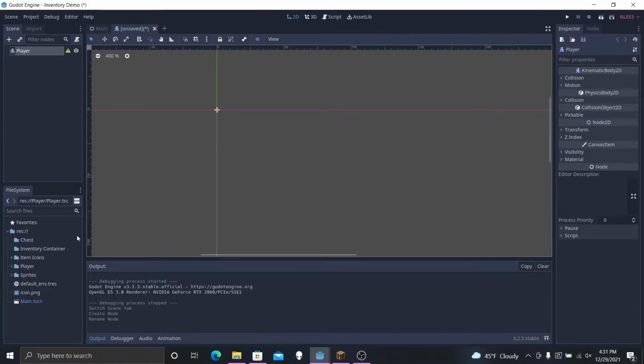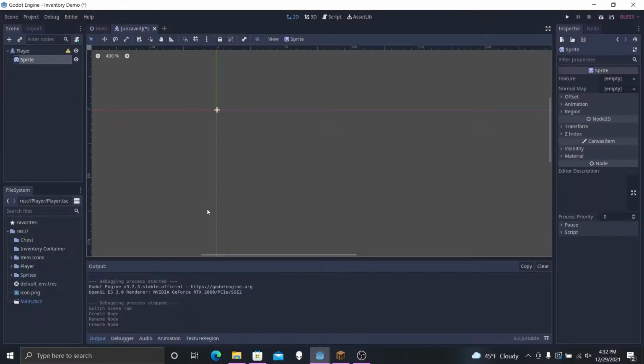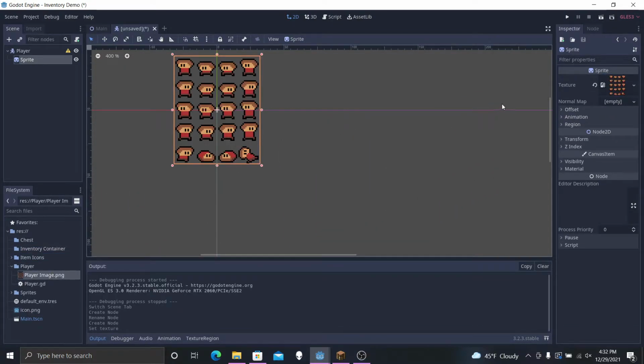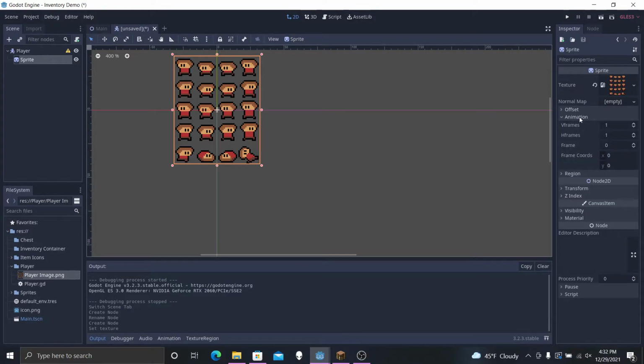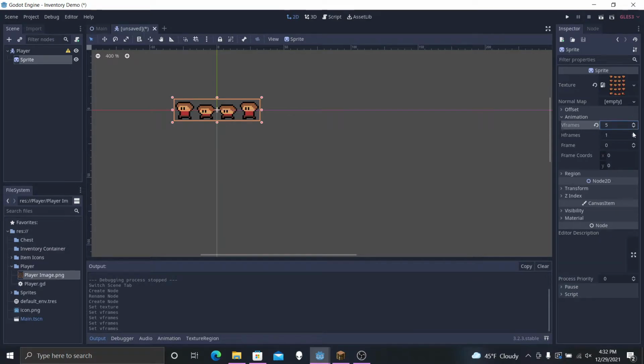Now I've already imported some things that we're going to need for the project. Let's start off with the sprite first, so we can actually know what we're doing here. So let's get the player image right in there. Then we go to animation. We have all of these different, what look to be frames. So we have to make sure we get the vertical frames and the horizontal frames to the right number. For this, it's 5 and 4.